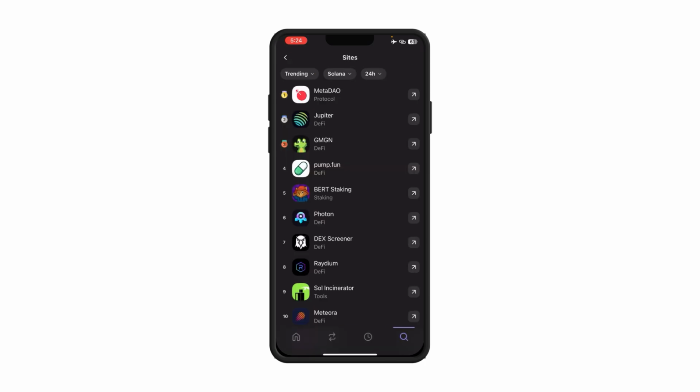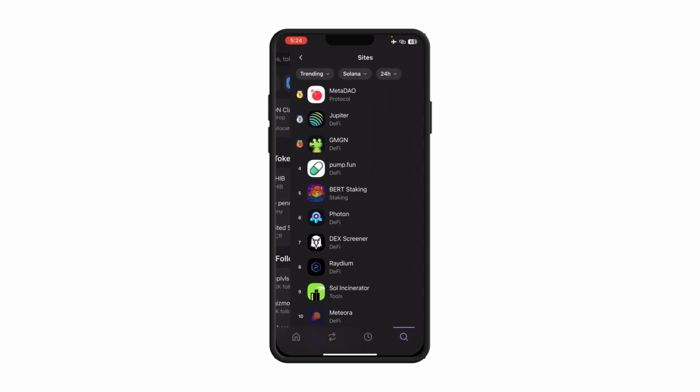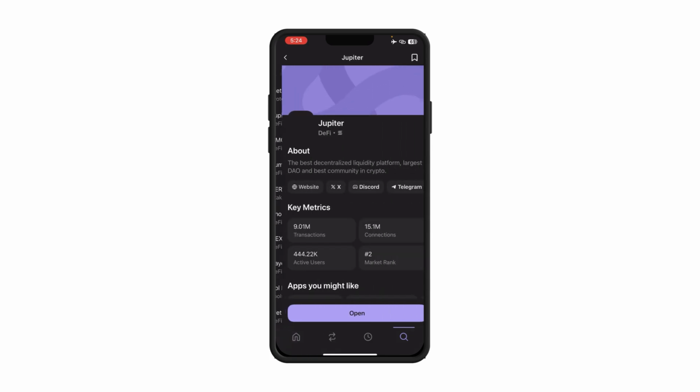So click on this. You're going to be able to see token, people, site. Click on site. Then click on Jupiter. Click on open. I'm just going to wait for it to open up now.